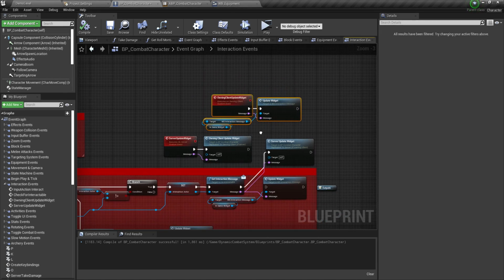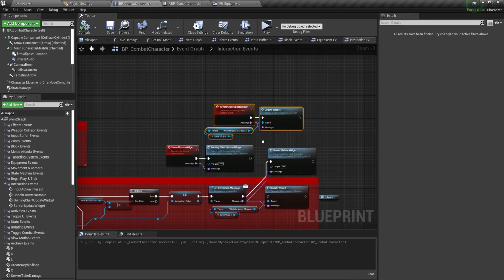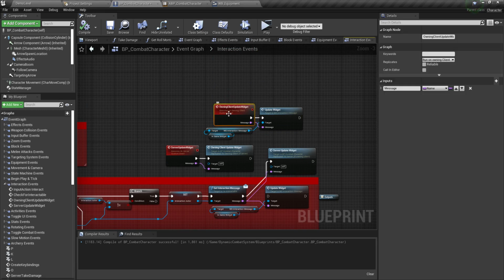So this is the interaction widget. To get it so it's not popping up on everyone's screen and is only popping up on the screen of the person clicking on the item, you have to set it up again so it runs on owning client only.